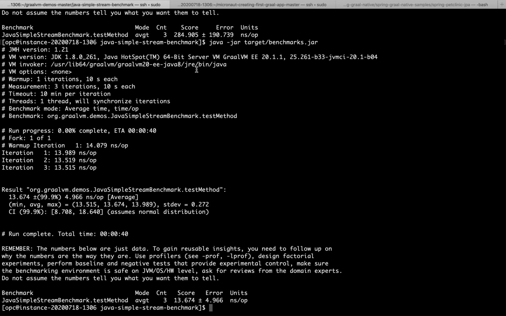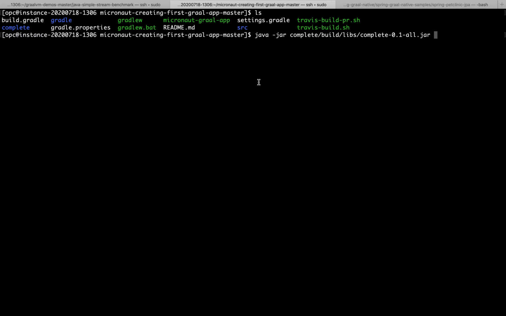And the second demo I want to show you is this Micronaut application. So here we will run it also two times, just we will be comparing the JIT mode the first time and GraalVM native image mode the second time. So let's run it in the JIT mode first.